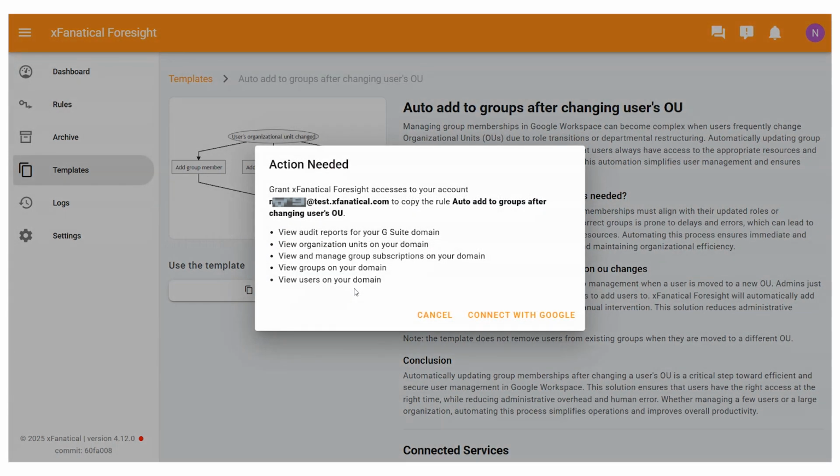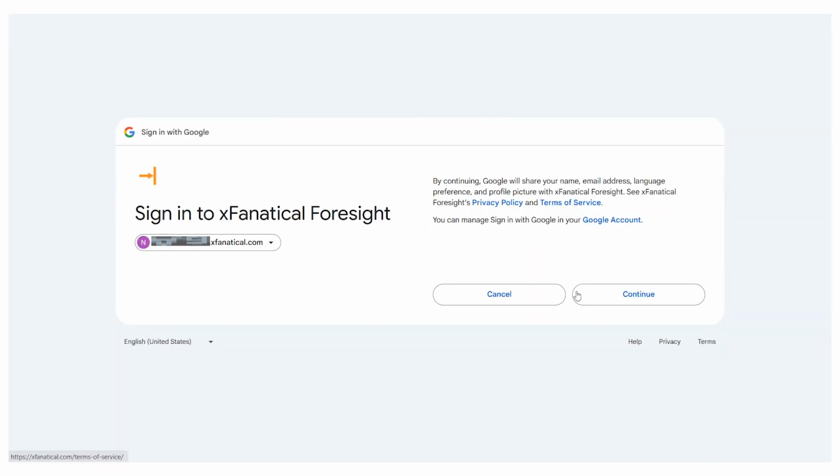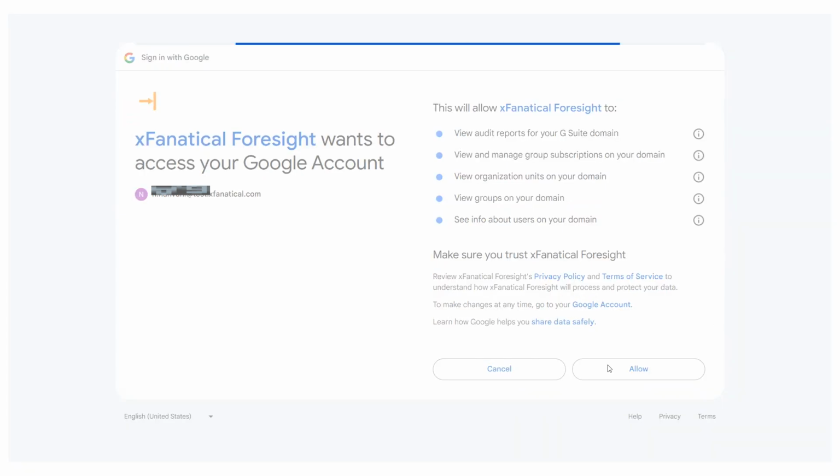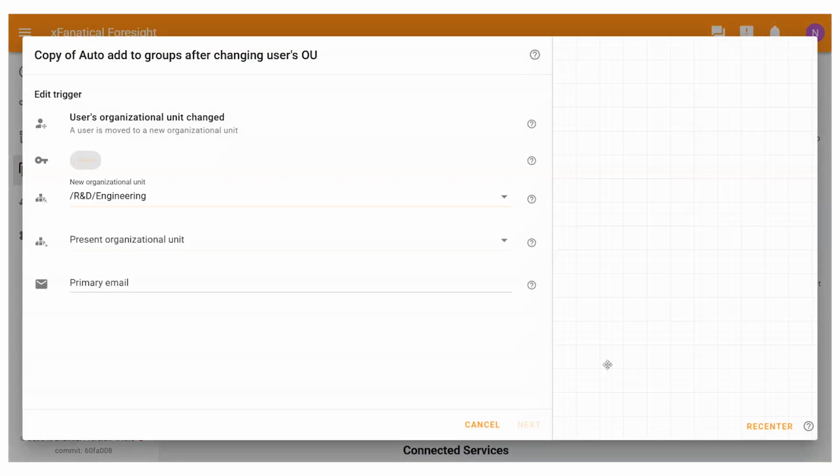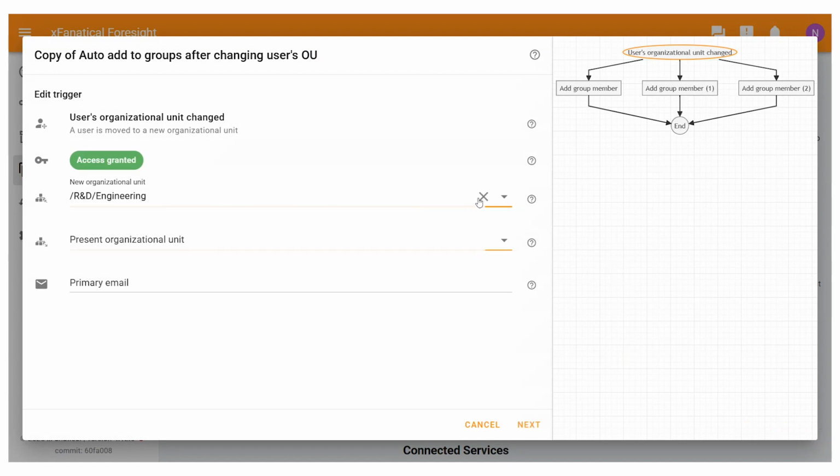For the first-time use of the template rule, a dialog will display requesting necessary permissions required to copy the rule. Click Connect with Google and authorize the permissions. Upon authorization, a dialog titled Copy of Auto Add to Groups after changing users' OU will display.